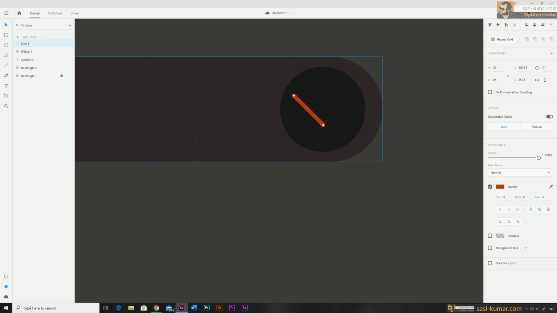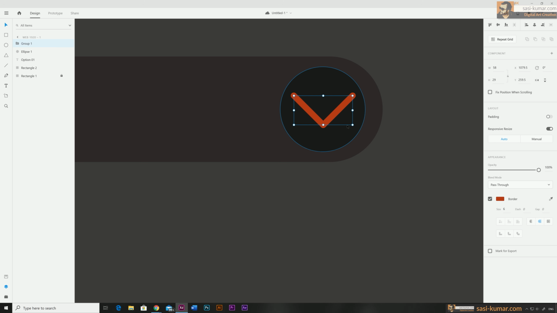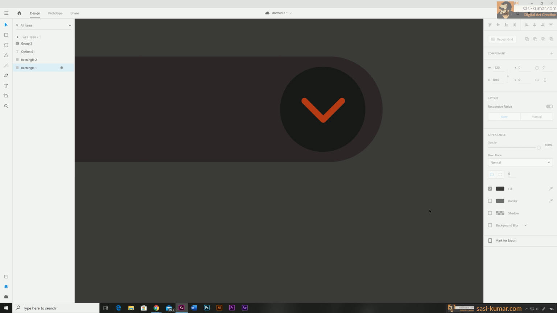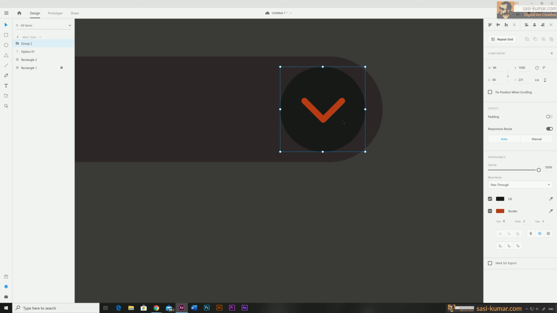I'll make a copy, Ctrl C, and paste it on top, Ctrl V, and select the copied line, and let's go in here and mirror it, and let's place it here and select both of them, and let's bring the thickness a bit bigger. Select both of them, make them a group, Ctrl G, and make it smaller. Okay, so we have our icon already. Let's place it here. I think this is okay. All right, so this looks fine.